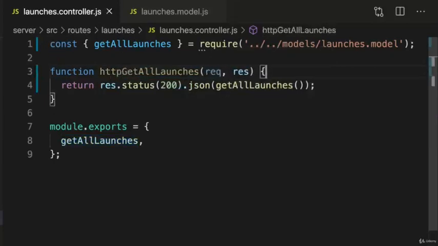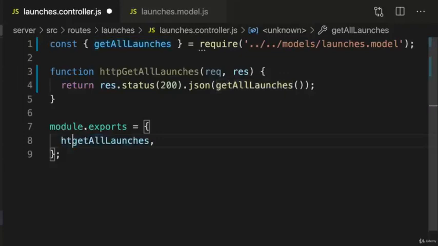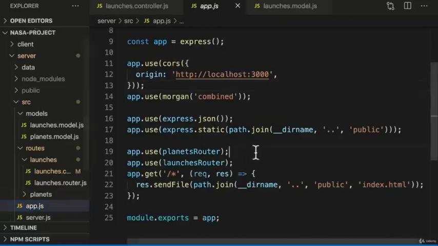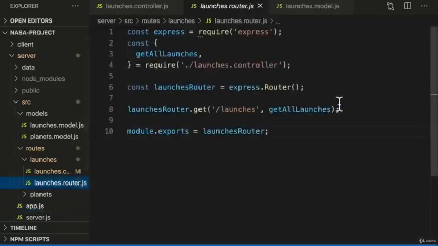Now we know that any function starting with http returns a response. And we need to update our exports as well as our app.js, or rather our router.js, to use our newly named function.